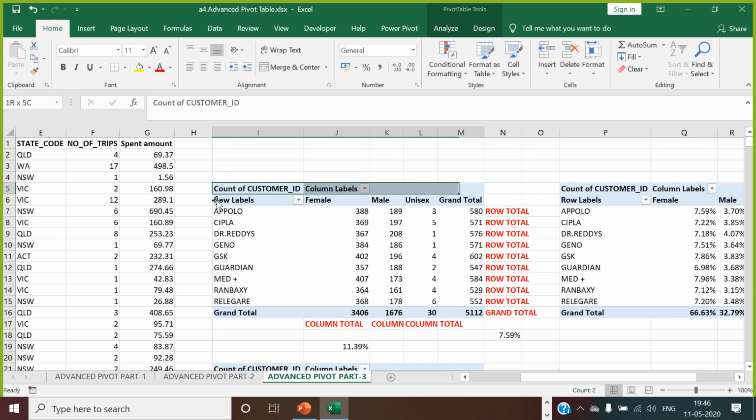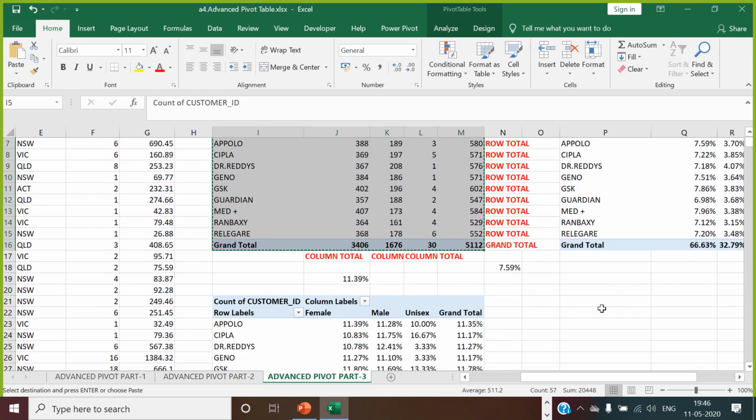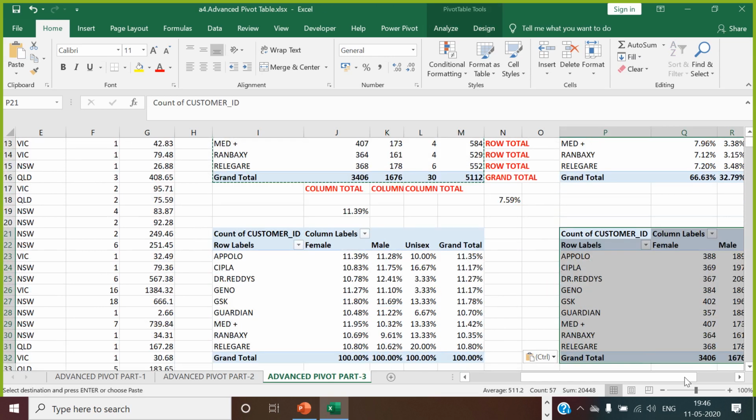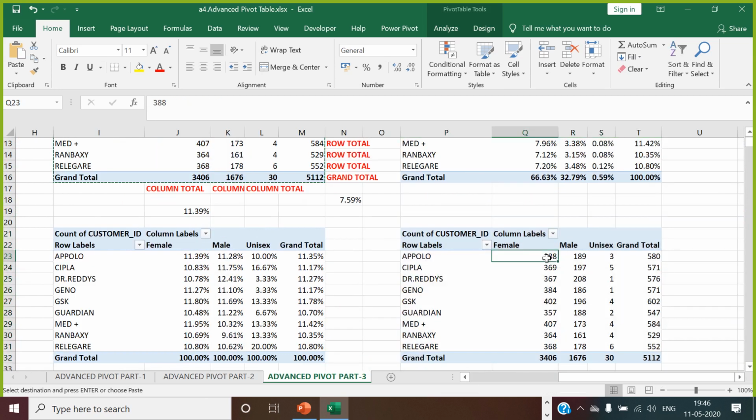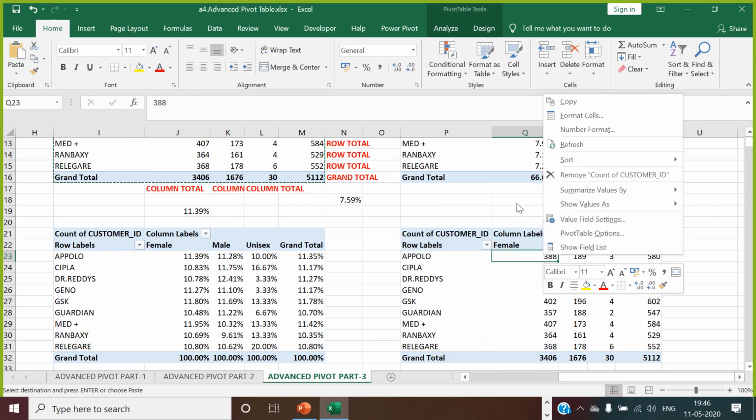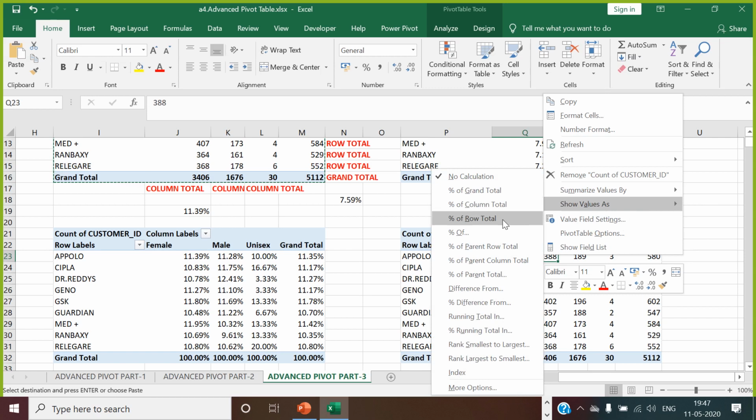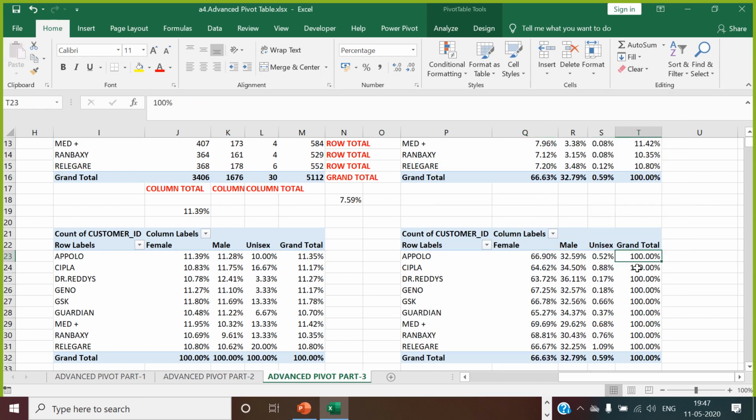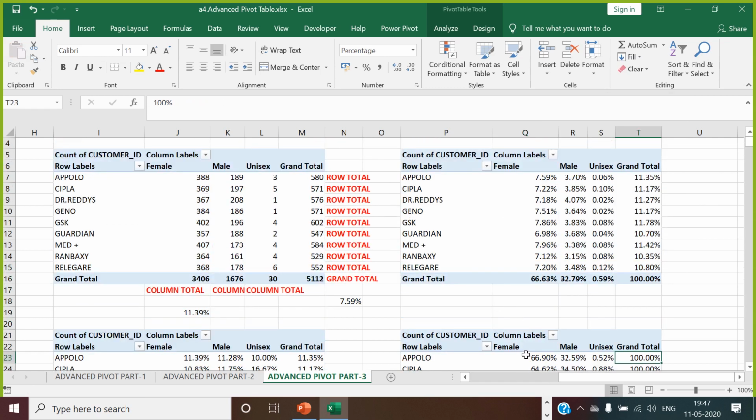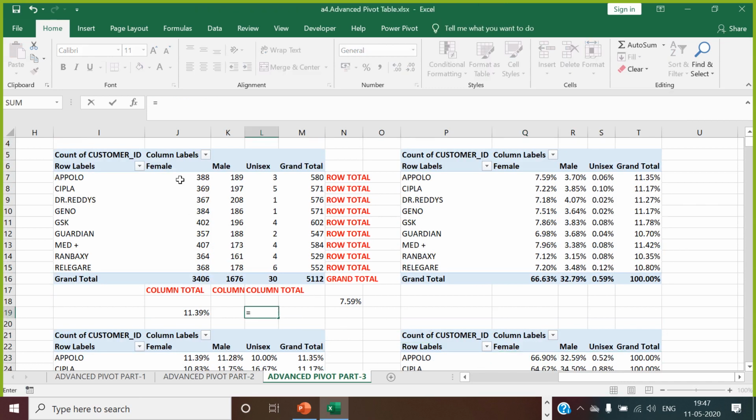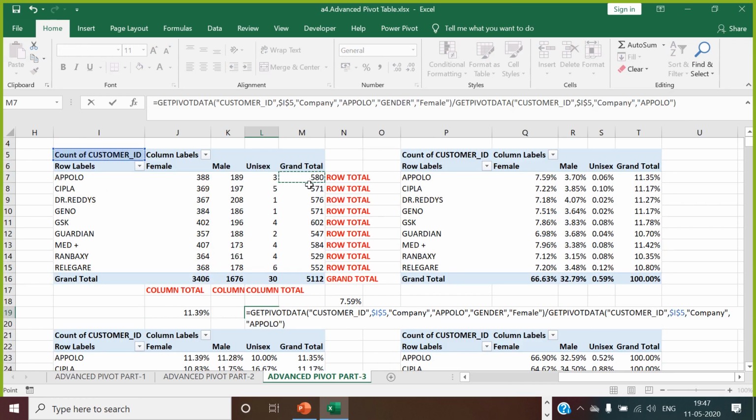So, guys, I copy this data and I paste it over here. The next option is a percentage of the row total. It considers this as 100%. What percent is female in Apollo? So how will you do that? You are saying this over the total Apollo customer base, which is 580.